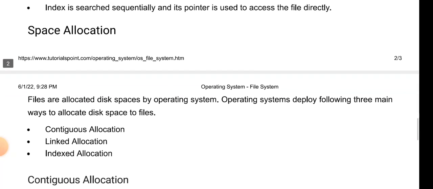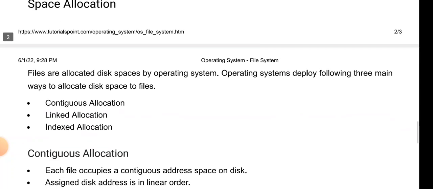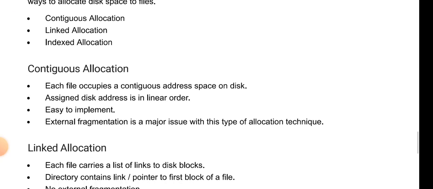Space allocation. Files are allocated disk spaces by operating system. Operating system deploy following three main ways to allocate disk space to files: contiguous allocation, linked allocation, index allocation. Contiguous allocation. Each file occupies a contiguous address space on disk. Assigned disk addresses are in linear order. Easy to implement. External fragmentation is a major issue with this type of allocation technique.